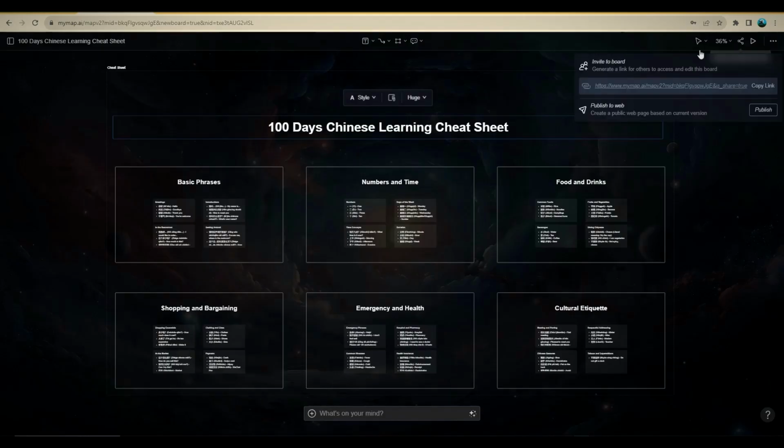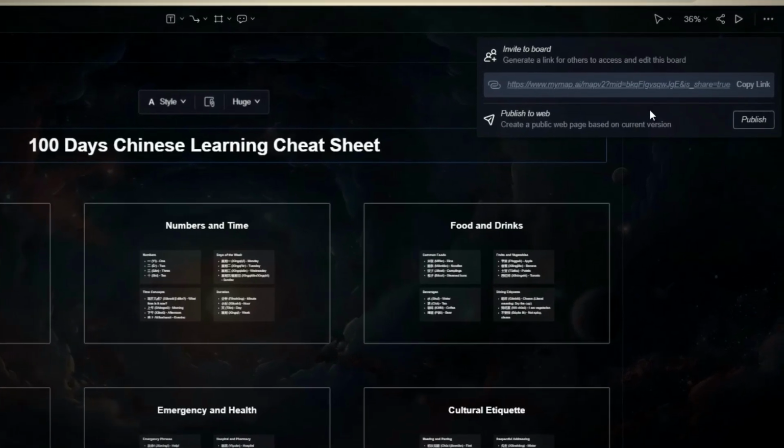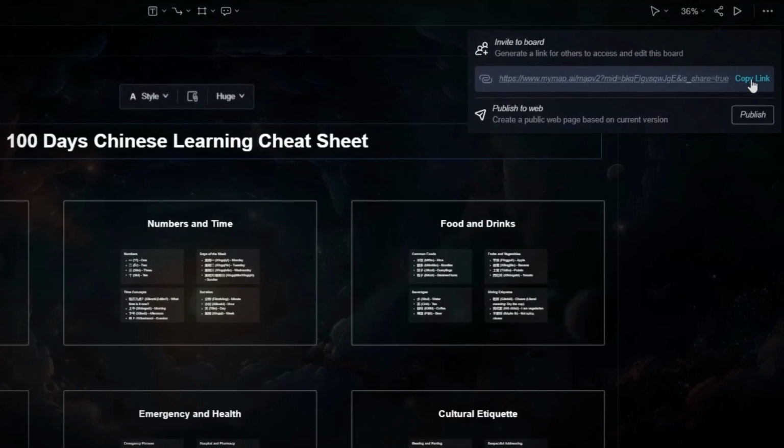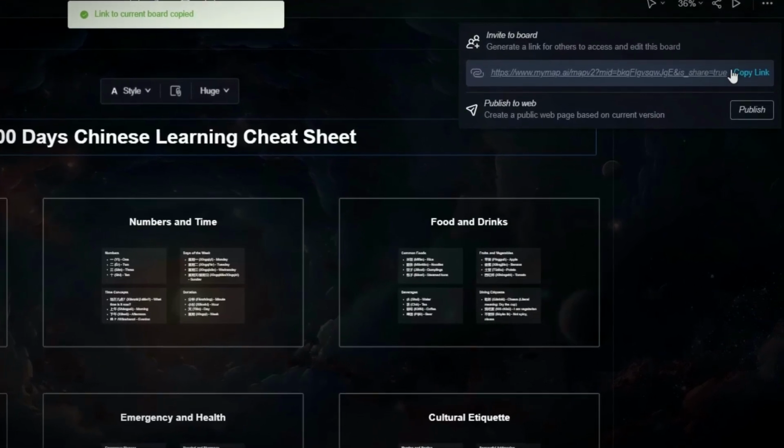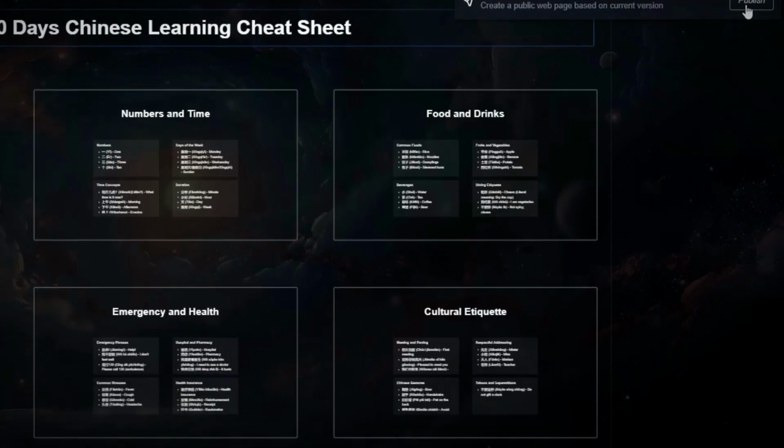After generating and designing your content, you can use the Share button to generate a link for collaborators to work on the document or publish the web page online.